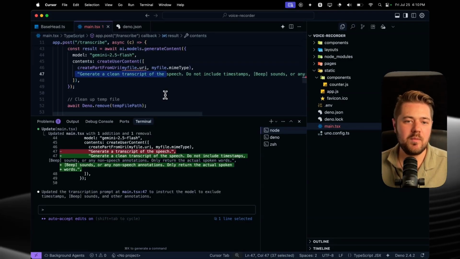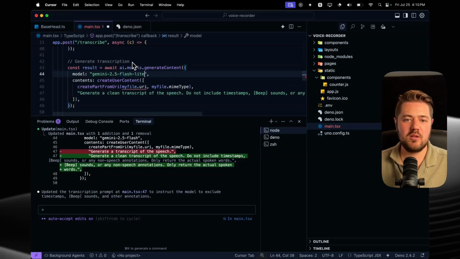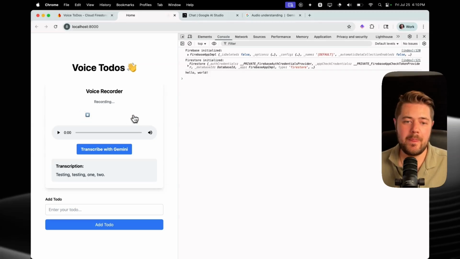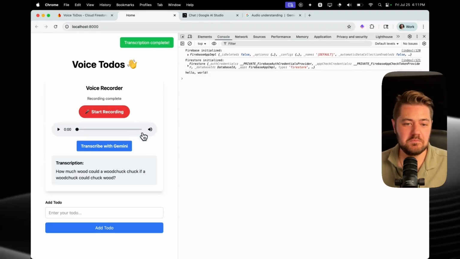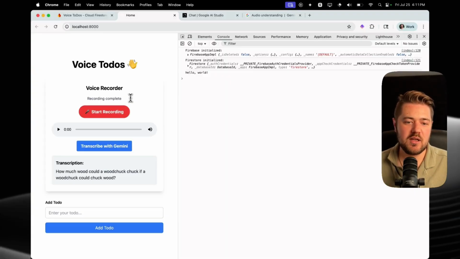Okay, sweet. Let's actually switch this to -lite, just a little bit cheaper model. Let's see how it does. How much wood could a woodchuck chuck if a woodchuck could chuck wood? Pretty good. So that's the cheapest model, 2.5 flash-lite. Looks like it's transcribing great.